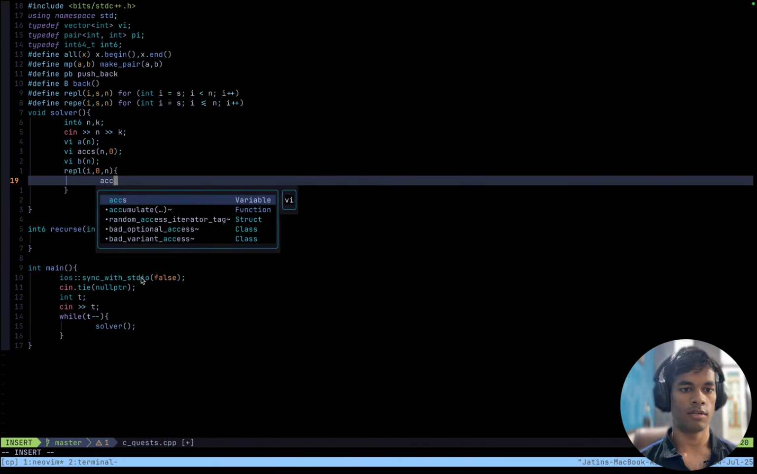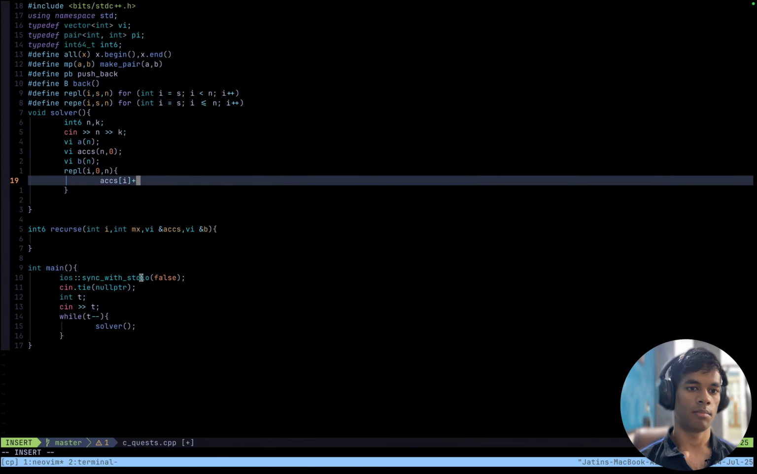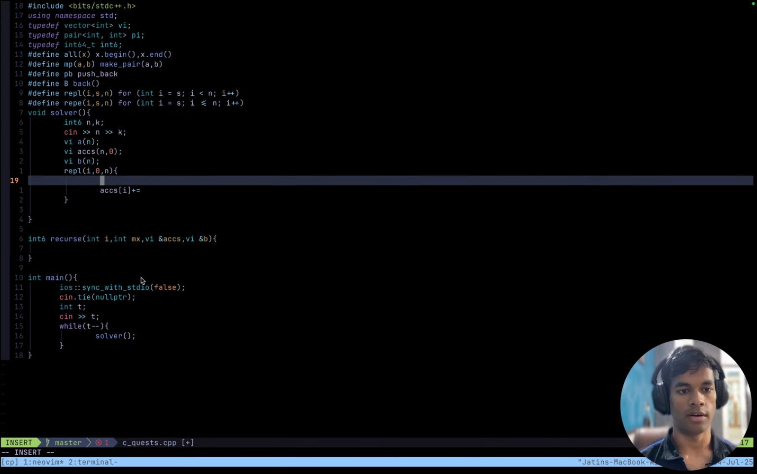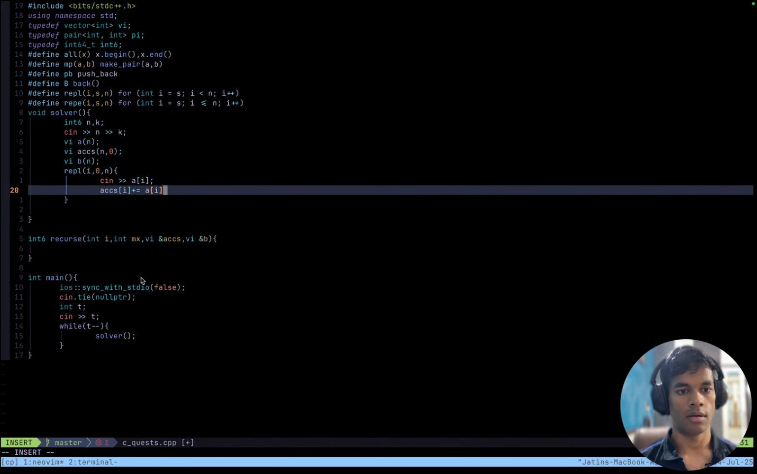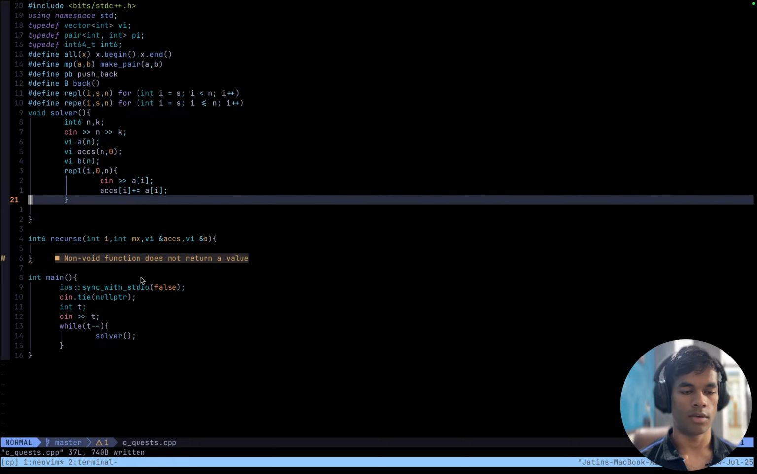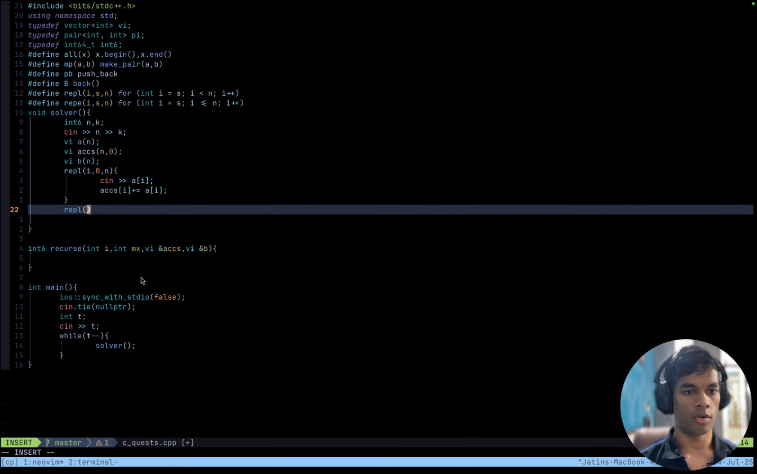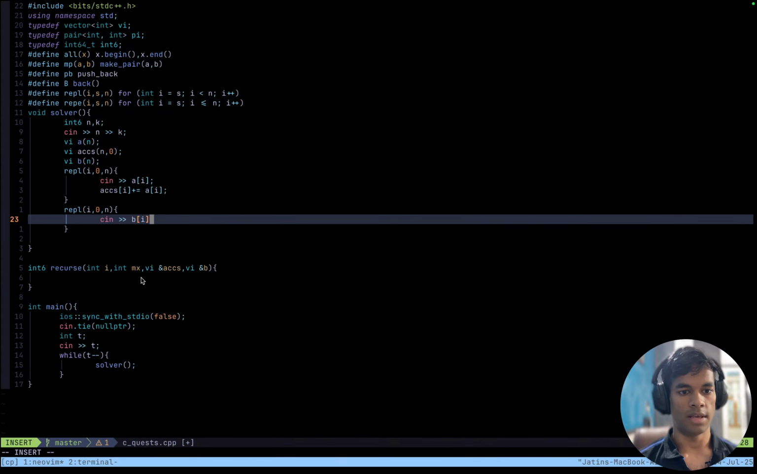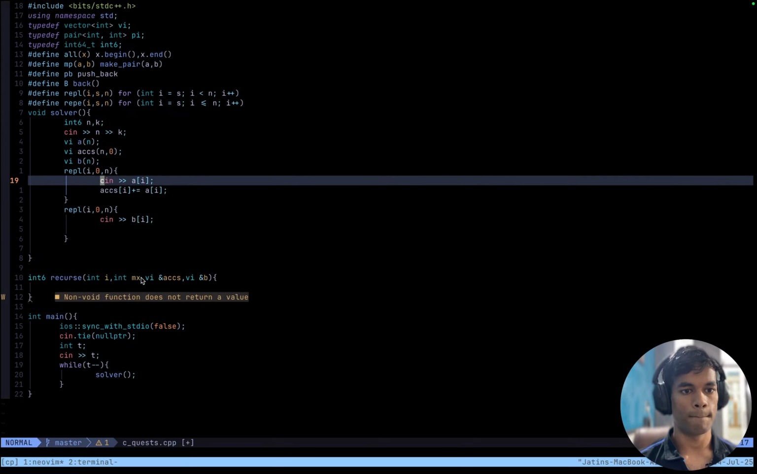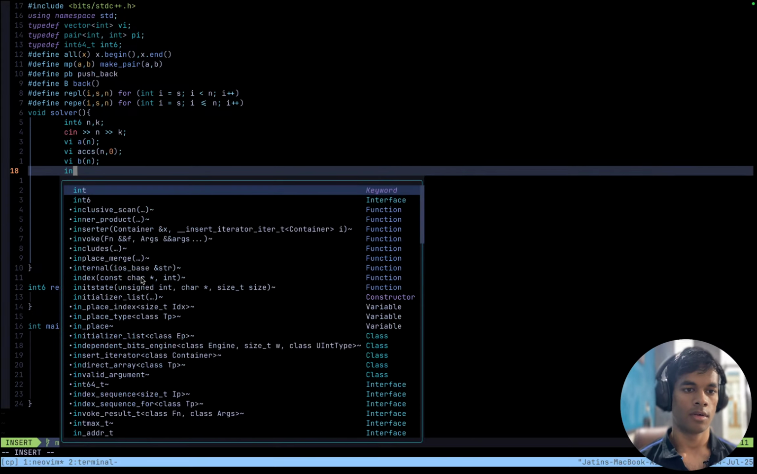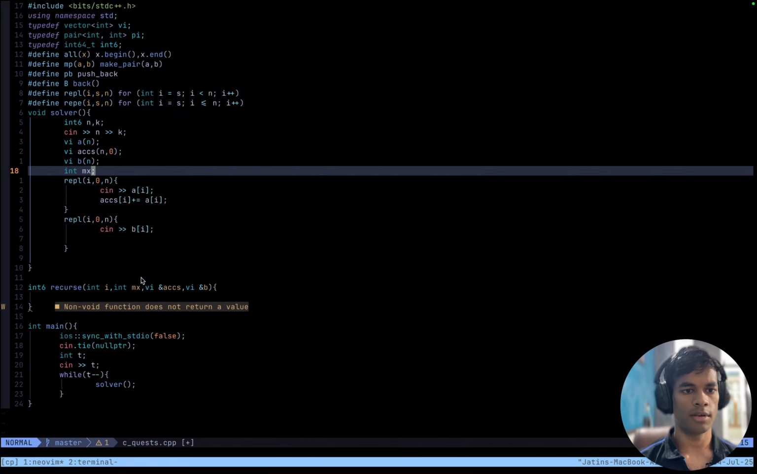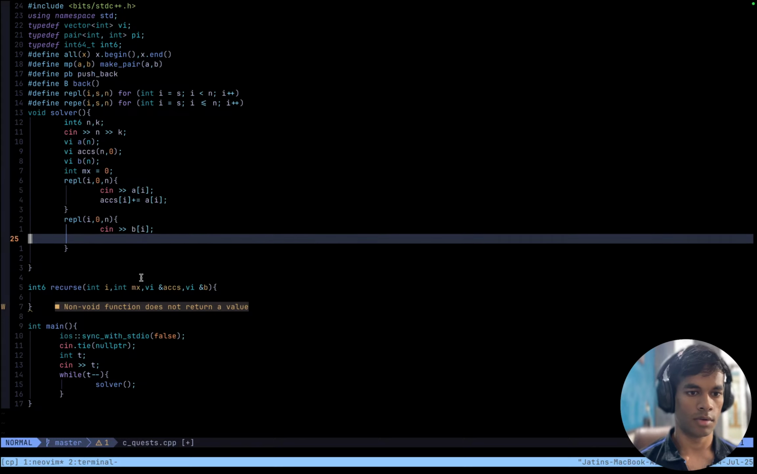So ACC[i] plus equals the current input, cin AI. My cumulative sum array is cool now. For B, n and cin Bi, and maximum is int mx, initially equals 0. mx equals maximum of mx comma Bi.